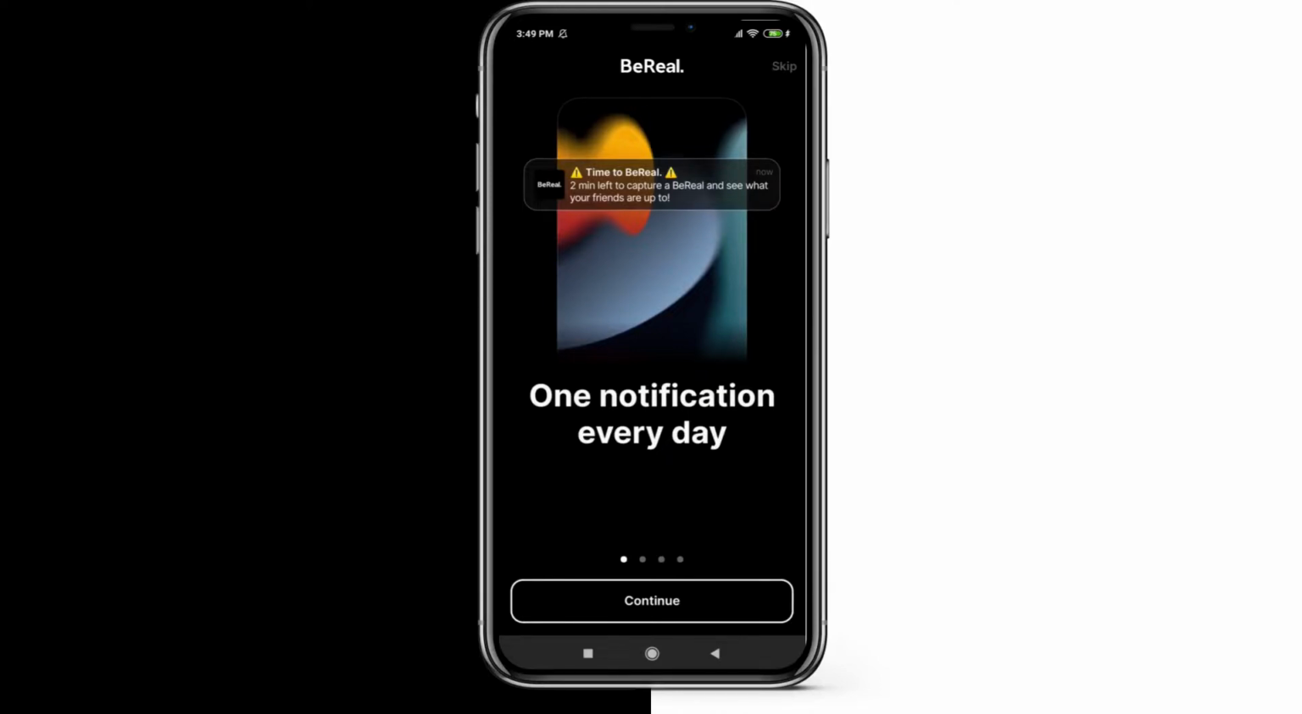BeReal is available for both Android and iOS. To get started, download the application from your respective application store. Now you have to enter your phone number, full name, birthday, and also username to create an account. Then you get a confirmation code on your phone number, and if you enter the code, you can proceed. So the app is only usable with a phone number.